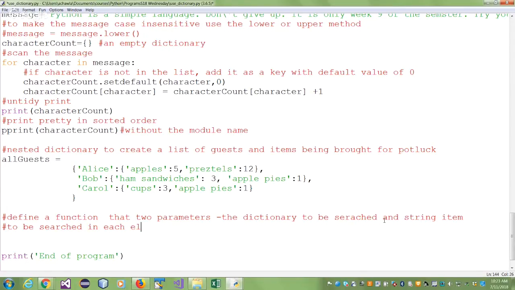I'll say in each element, right? So each element will mean the value of the key. That's what each element is, right? Okay, so let's try to define this function. It's not necessary that you define it at the head, though it is always a good idea to put all your functions together. So I'm going to define it. I'm going to say total brought. So I don't care how it will be called. I'm saying I need the dictionary to be searched, guests, and I need the item to be searched.